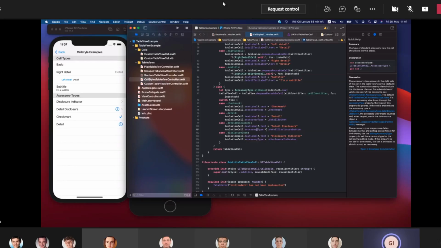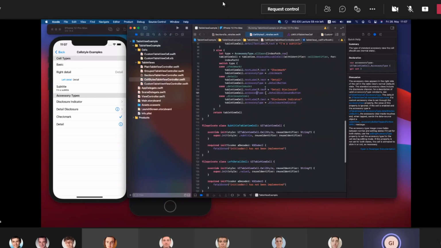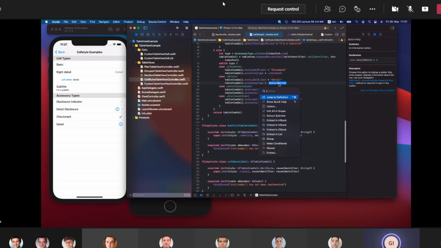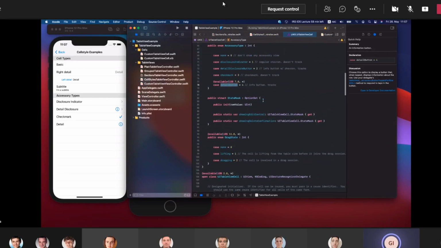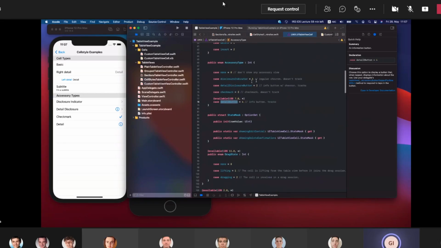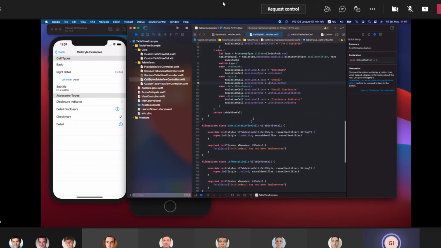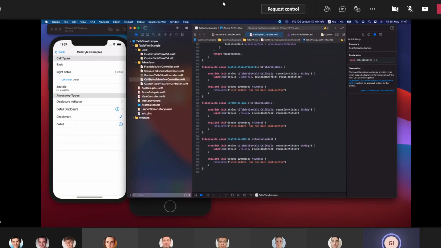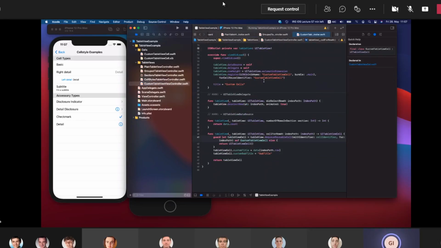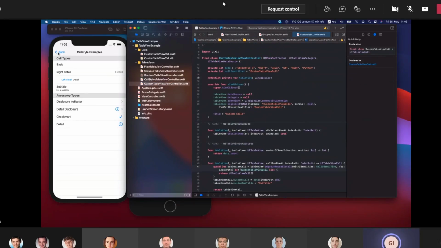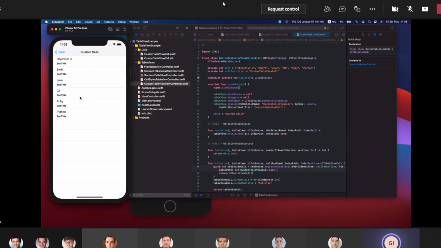Let's start like this, and let's see the accessory types. It could be disclosure indicator, detail disclosure button, check mark, like this one, detail button or info button. And custom table view controller. Yeah, like this.